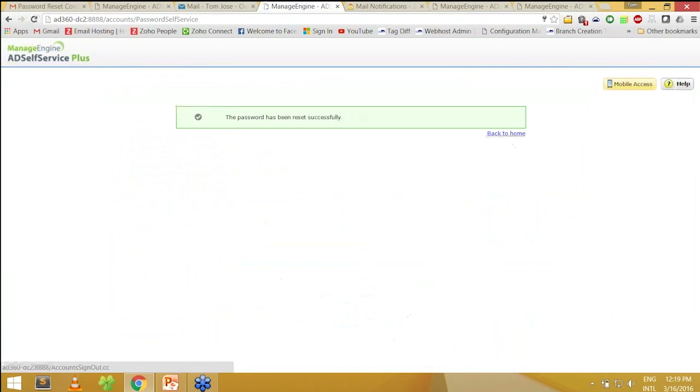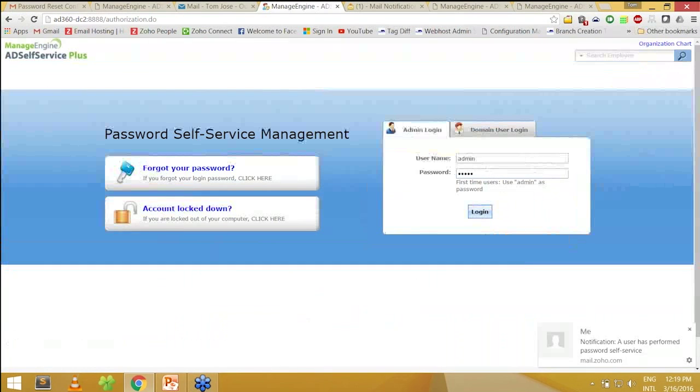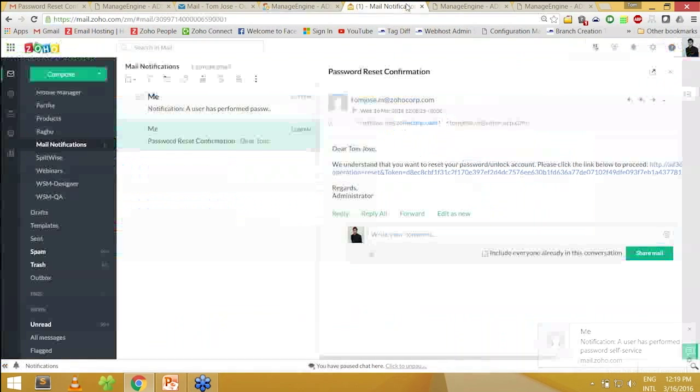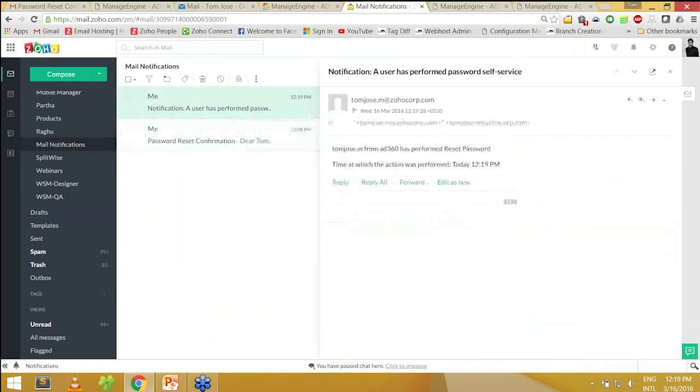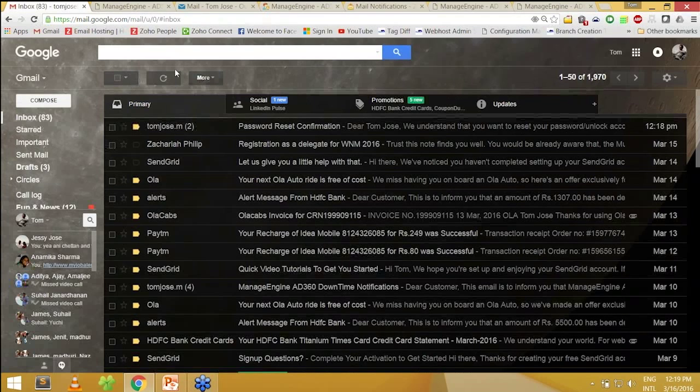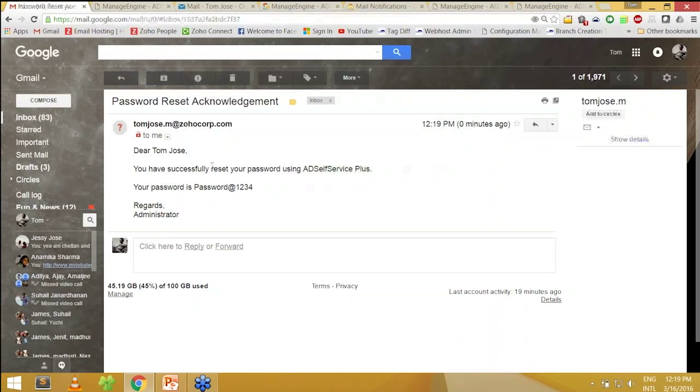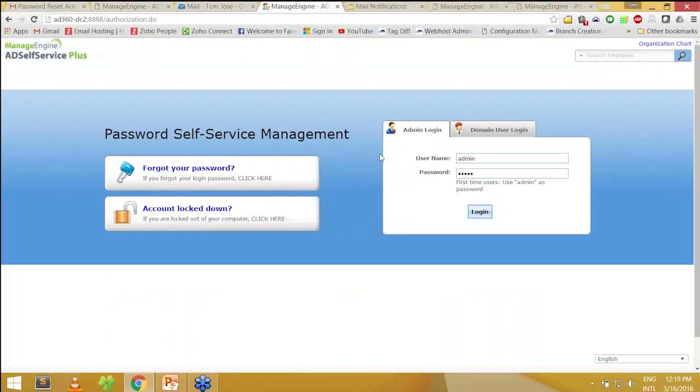Now the very reason we reset the password is to check whether we got notifications or not. So let me go check that. As the admin, I've got a notification saying that an end user has performed a reset password and the time at which it was done. Now let's check at the end user side what notification he has got. So I just go back and check, and I've got a message saying that you successfully reset your password using ADSelfService Plus, and they mentioned the password too. So right now we have just explored the previous exercise of how to receive notifications when our user resets his password.